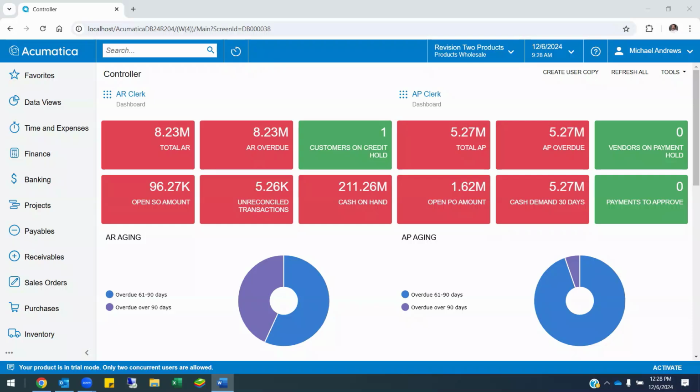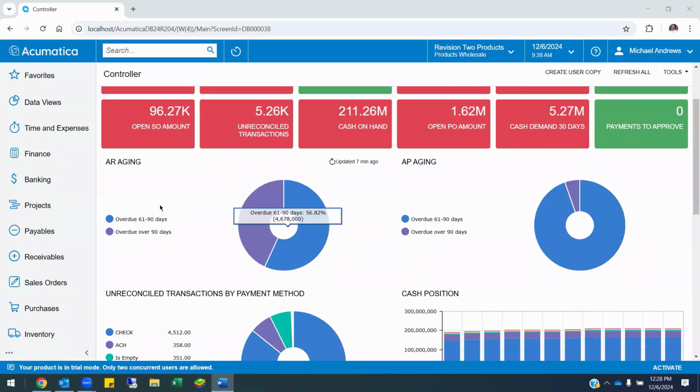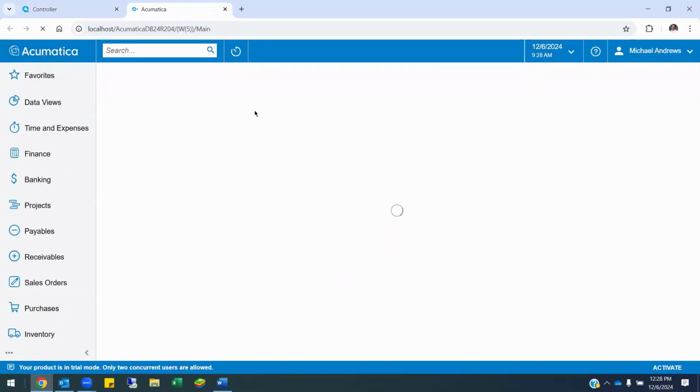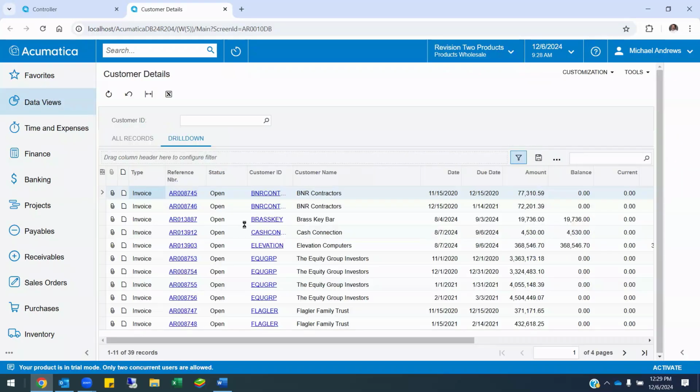The real power of these dashboards is the ability to drill down and see the detailed information summarized by the widget. For example, let's take a look at our AR aging here in a pie chart. The purple is our over 90 and the blue is our 61 to 90. If we click on the over 90 section, we open up a list of all of the invoices that make up that section of the pie.